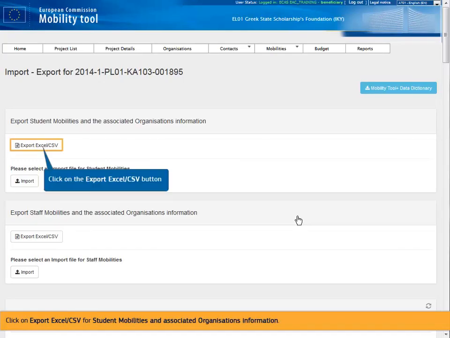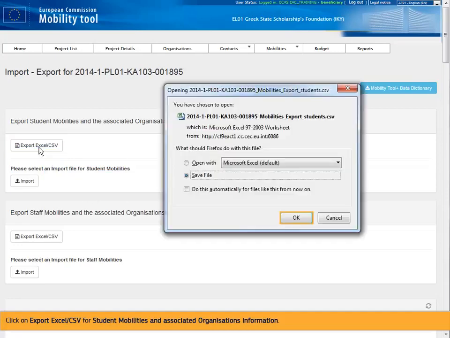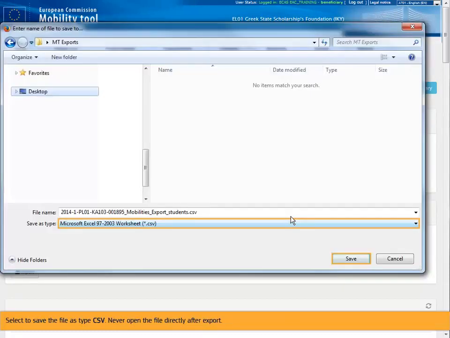Click on Export Excel CSV for student mobilities and associated organizations information. Select to save the file as type CSV. Never open the file directly after export.